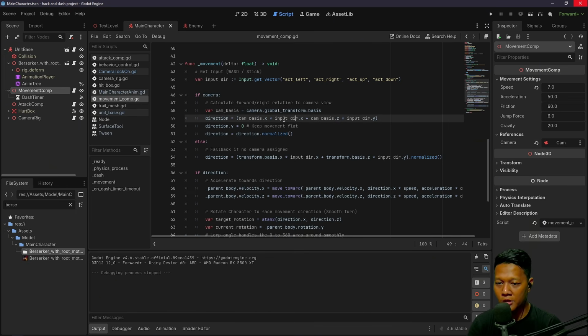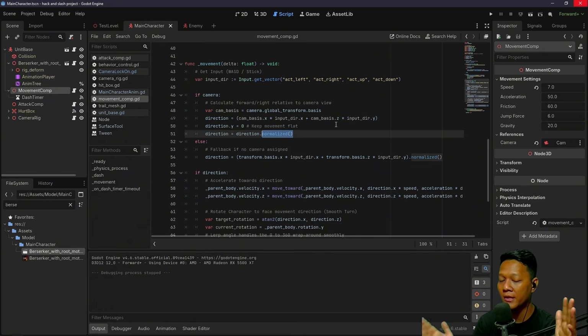And then get the direction from the basis X and the basis Z of the camera, and then set the direction of the Y axis to 0, because we don't really want any tilt or any intervention from the vertical axis here. And then you normalize the direction after that. Normalize is just making the value from 0 to 1, clamping it into a 0 to 1 range.